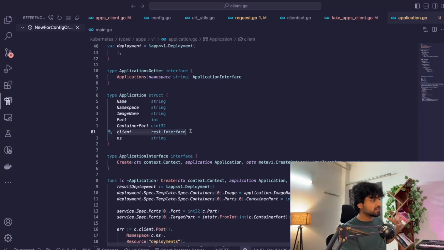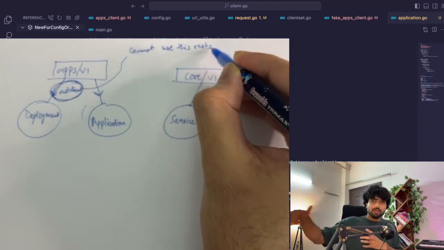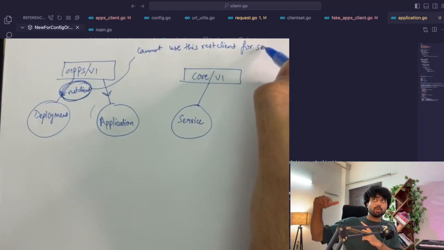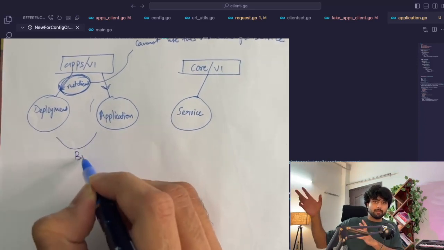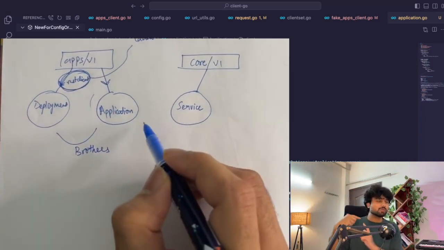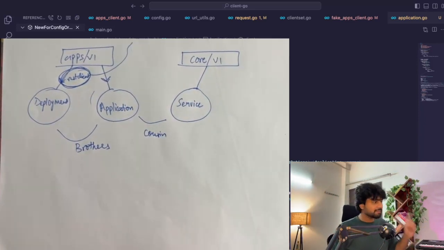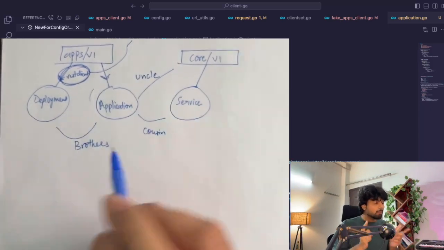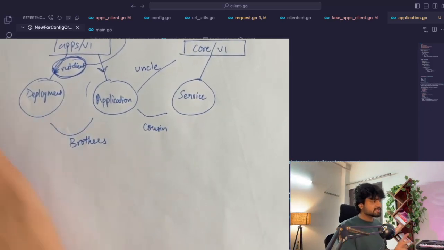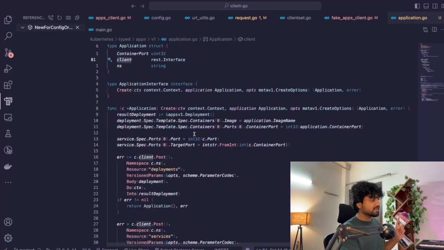So which means that you can use this particular client to only perform CRUD on the resources that are in the parent group. So you can do things on its sibling, but not on the cousin, you get my point. Like services is not the brother of application, because application and deployment are both under apps v1. The service is not. So you cannot use this client.